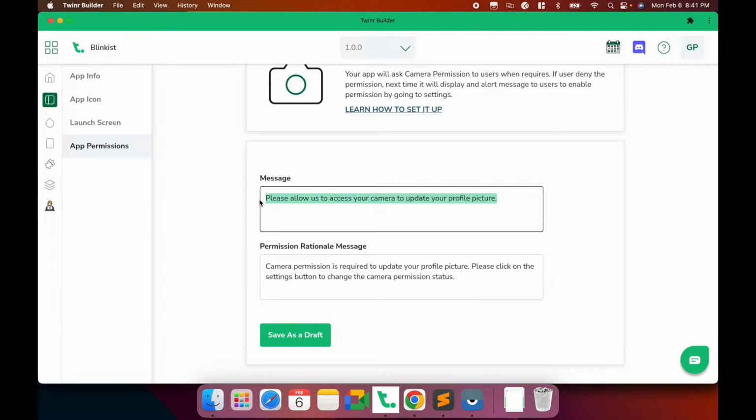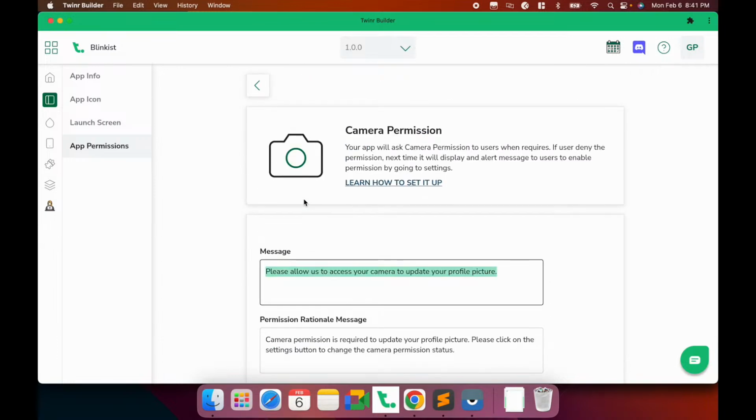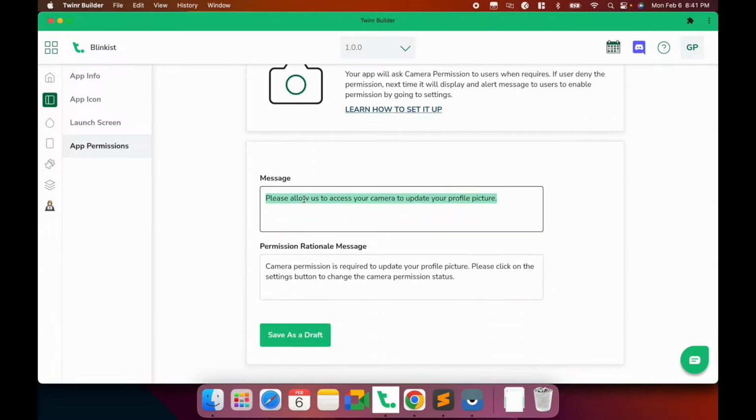So whenever you are deciding this message, you should write it based on the purpose, that is, why your users will be accessing the camera in your application, just to update a profile picture, or is there more than that. So you should decide this message very carefully, and then you can get rid of those kinds of Apple rejections.